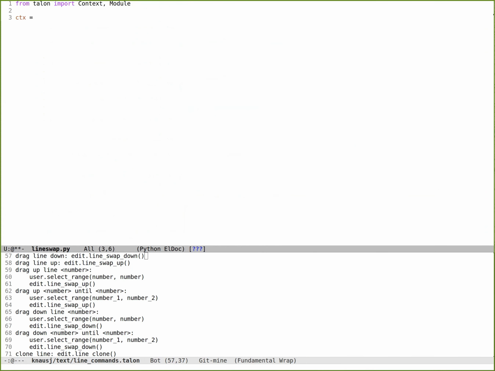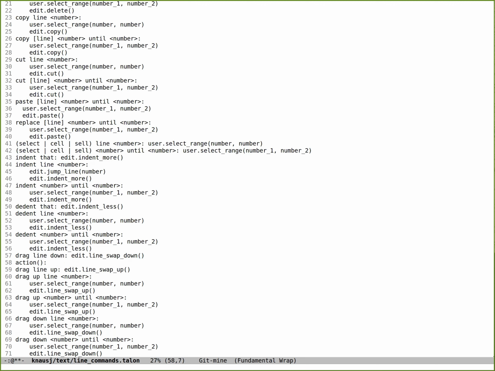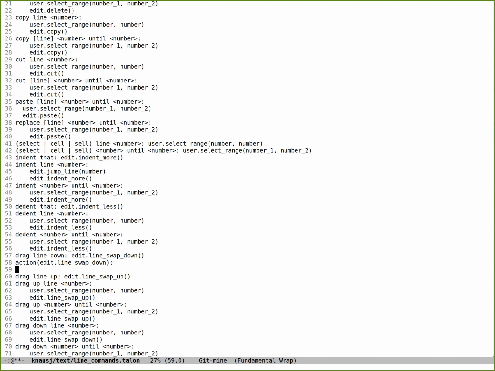Would it not be better to implement it where it's defined, or is there a reason to implement the generic version? Oh, good point. We can actually probably do this entirely from a Talon file, never mind from a Python file. So yeah, I'll push action block, edit.line_swap_down.